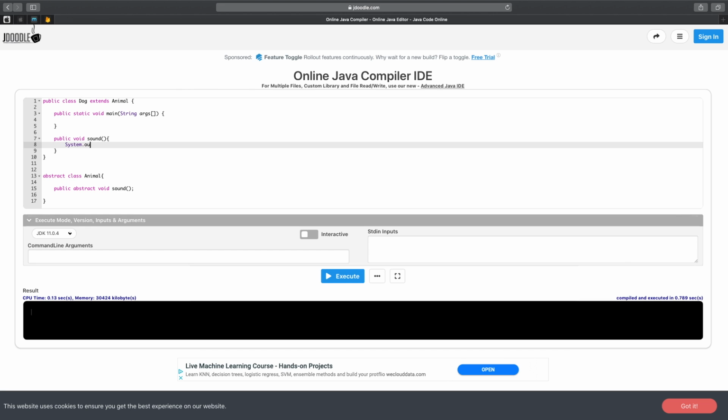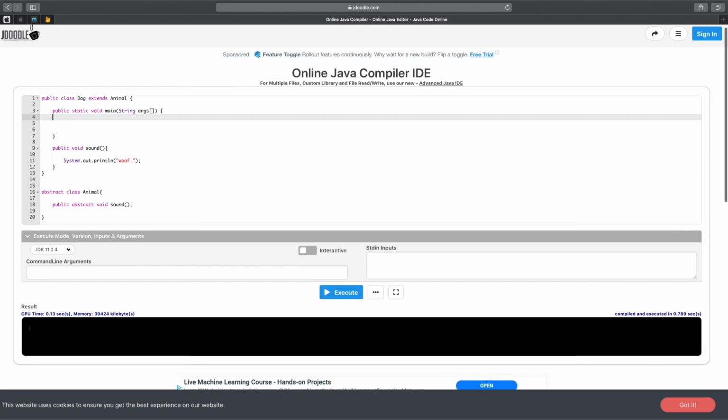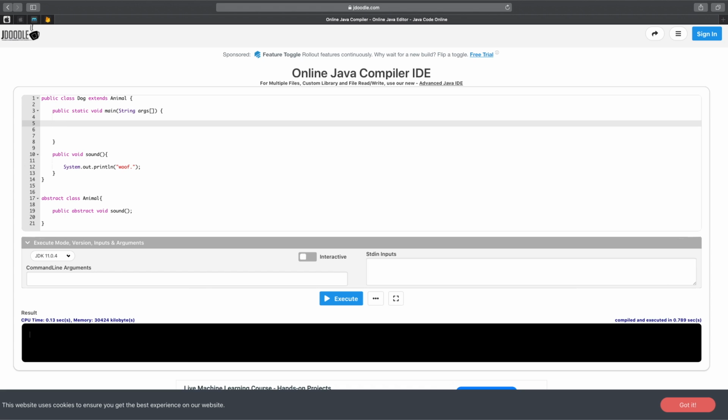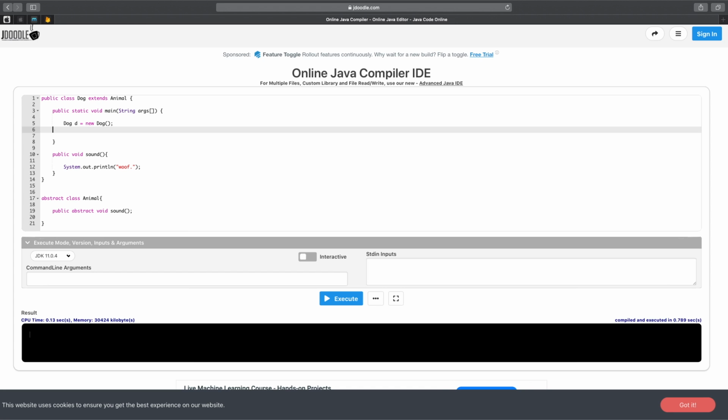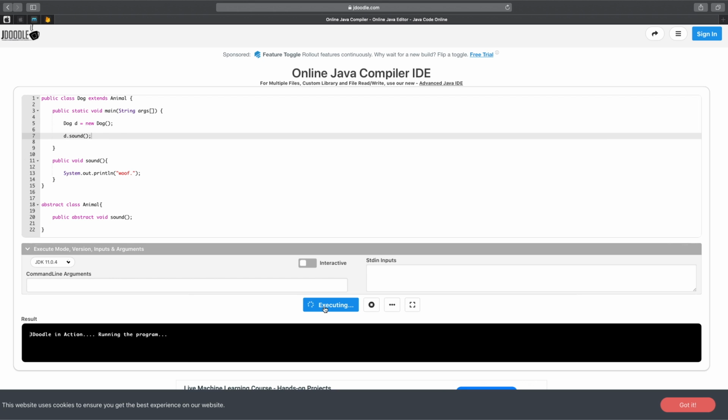System. And then we could just create or instantiate our class. So t is equal to new dog. D dot, and it should say woof.